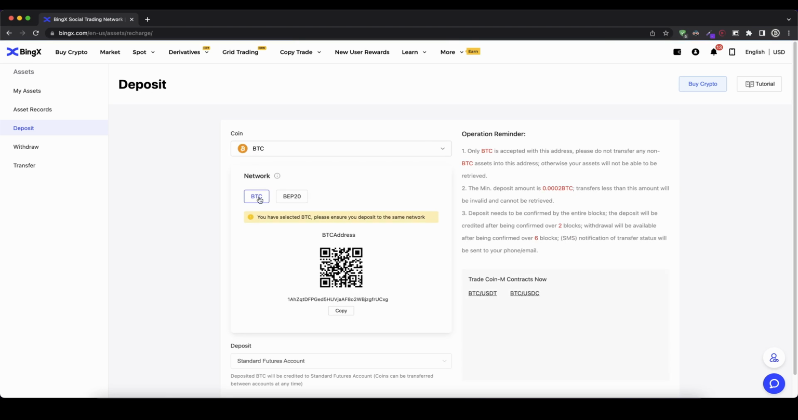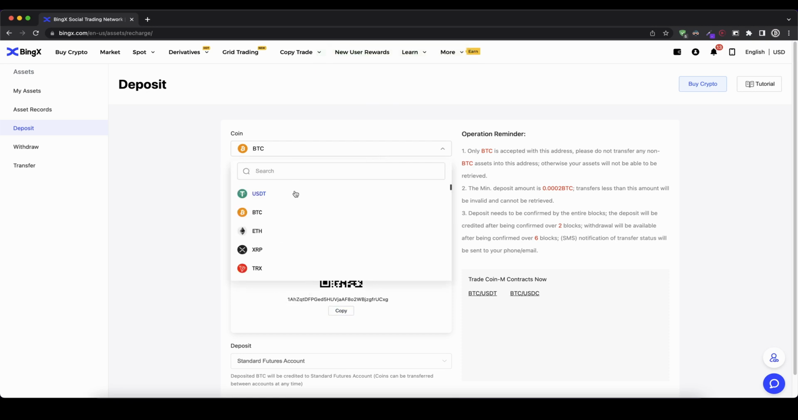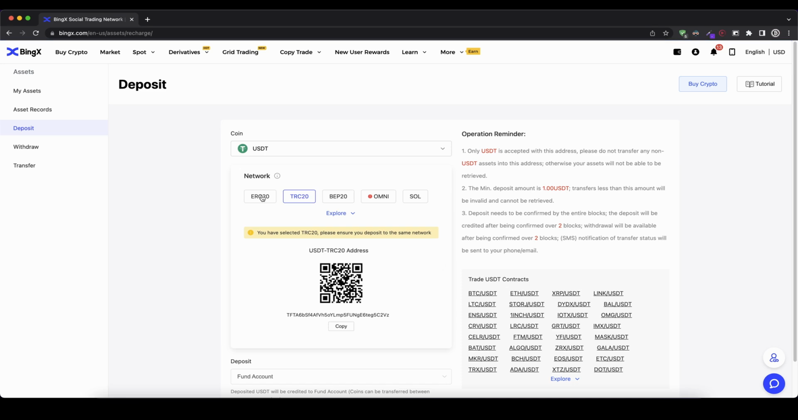I can choose the network. BTC obviously is the normal official Bitcoin network, and I get my deposit address down here. So whichever address you're seeing right here, that's your personal Bitcoin address. You can copy that to your clipboard and send Bitcoin to it, and then it will be credited to your account. This obviously works for any of these cryptocurrencies. For example, I also always like to use US dollar Tether for that type of stuff. And then you can choose the network. For example, the TRC20 network has a little bit lower fees. I can just copy the address down here and then send US dollar Tether to my address, and then it will be credited to my account right here.